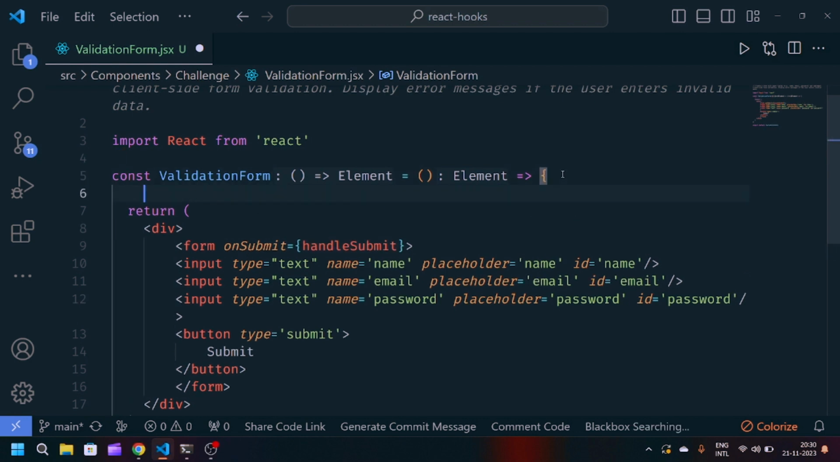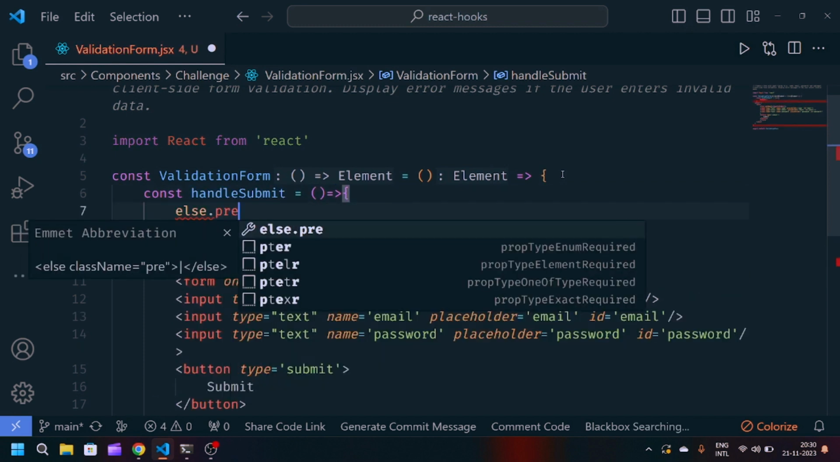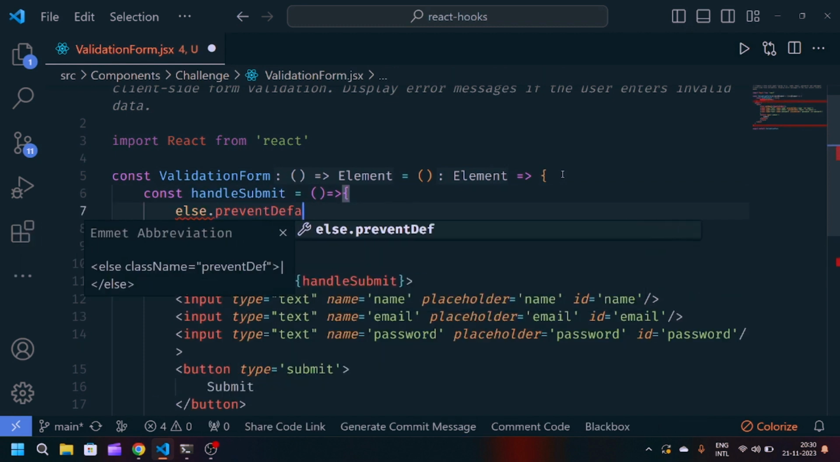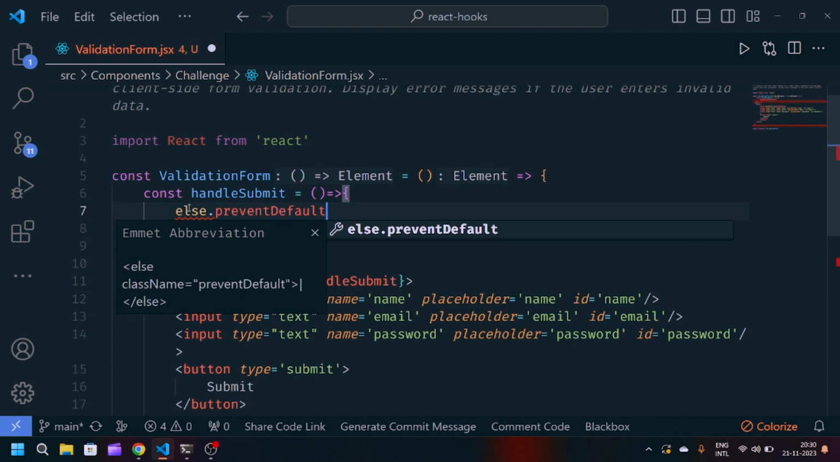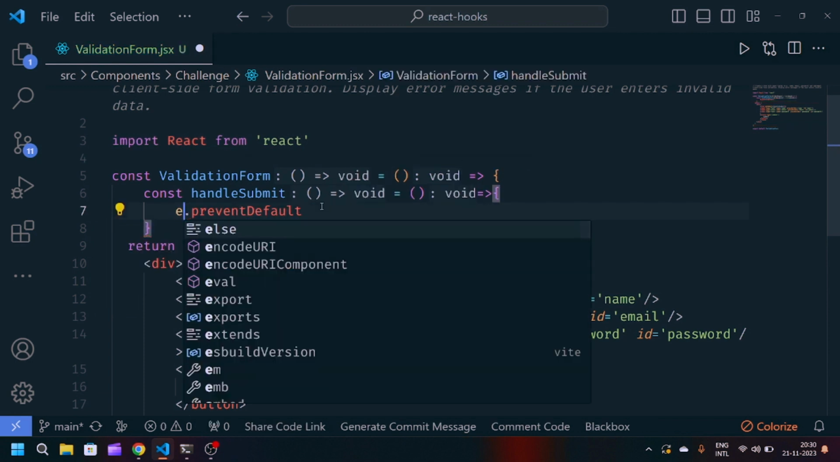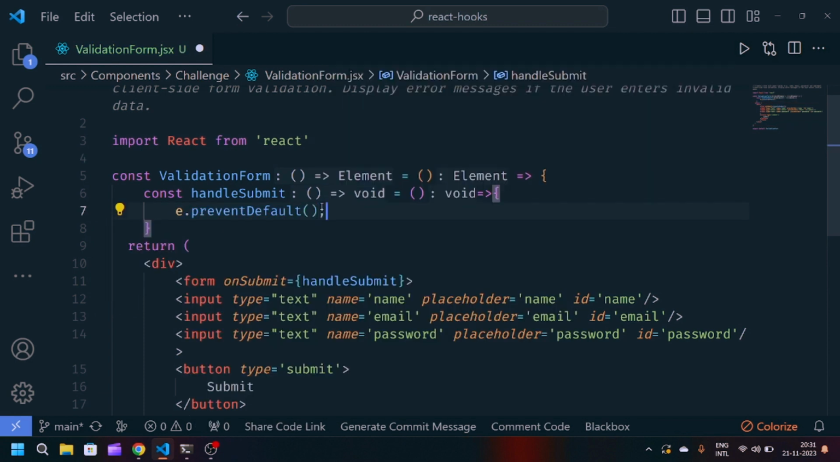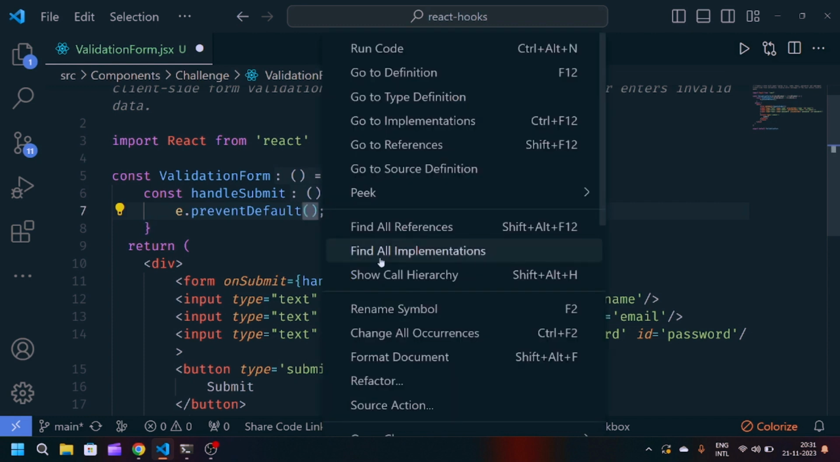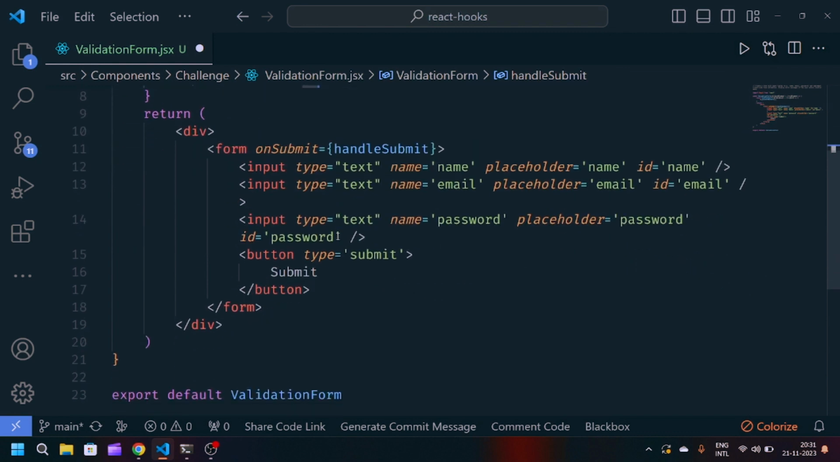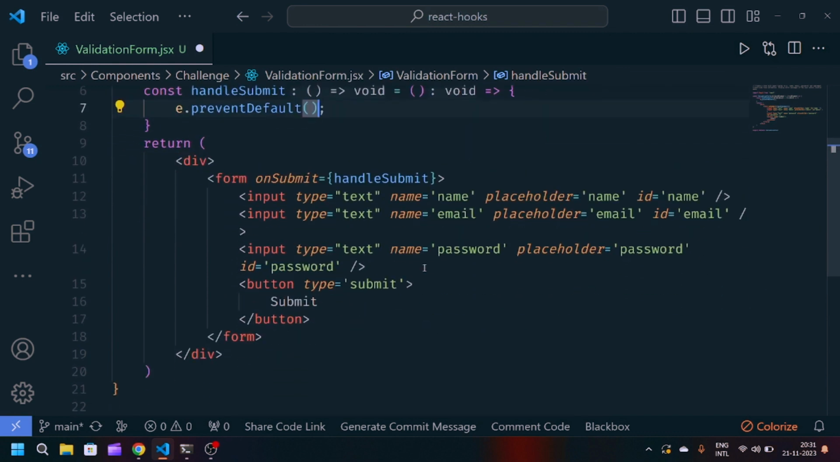So now let's define the function here. So const handleSubmit, JavaScript arrow function, e.preventDefault, which is e, and it will help to not automatically submit the form. Okay, so this is something till now.